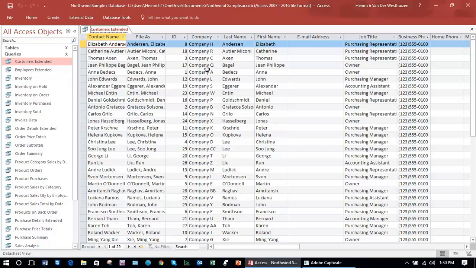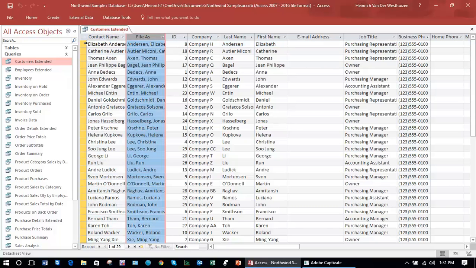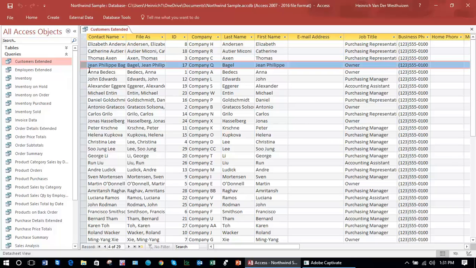A query is really a command or a set of commands that is executed in Access, and the result of that set of commands is displayed as a query datasheet. It looks like a table, and this is important to understand. This looks exactly like a table. It has columns and fields and it has records, or what looks like records, but in fact it is not a table.